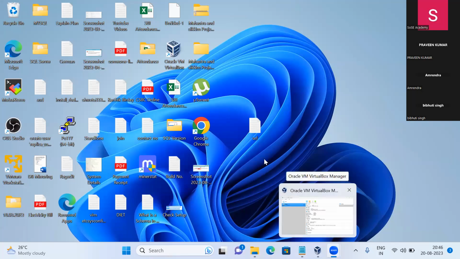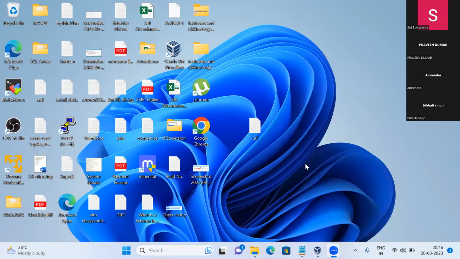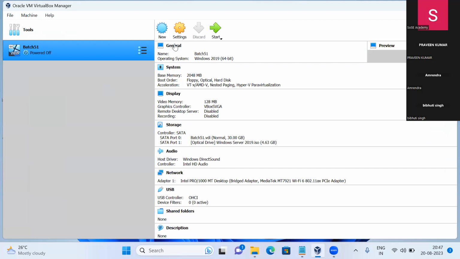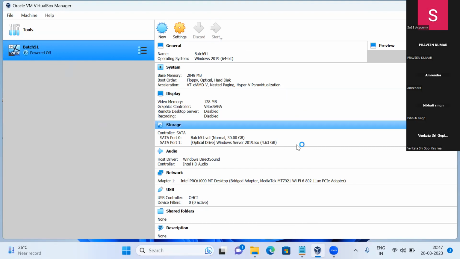Sir, in the bridge network, my server got disconnected. You selected bridge adapter? Yes, bridge adapter. When I was using Server 2022, I was not getting that type of issue. That time I was not getting that issue. Right now, sir, I am starting the server.